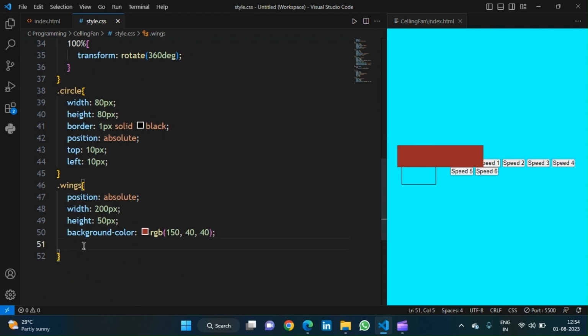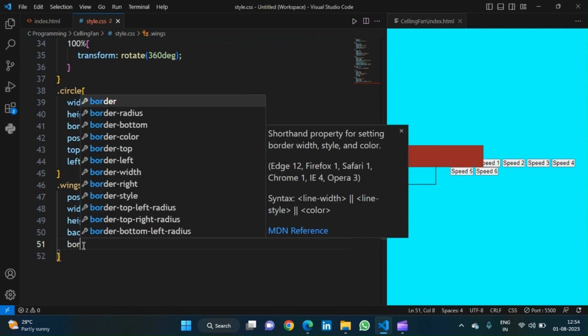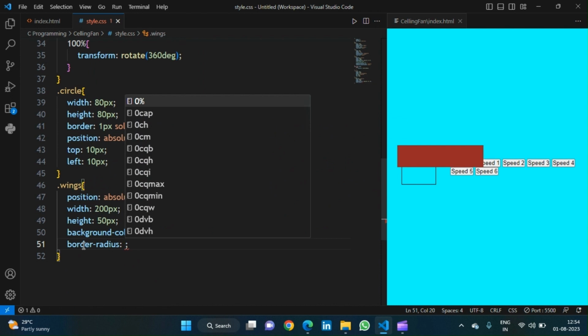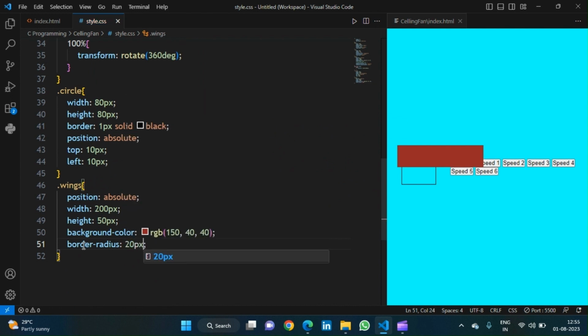Write it here. Border radius, inside border radius we are giving 20 pixel, then 10 pixel, then 10 pixel, then 20 pixel also. Now come to the next, and now we are selecting the connector class.